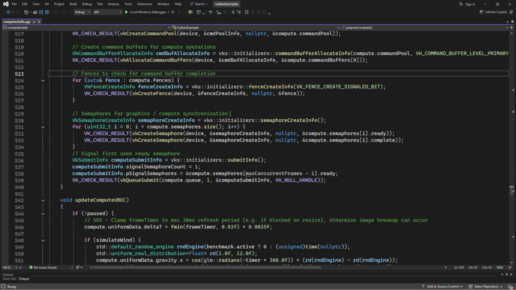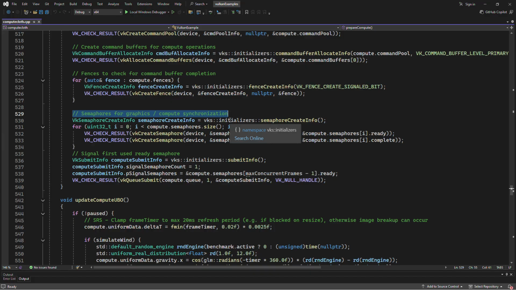Semaphores for graphics compute synchronization. Now, the thing with the graphics and the compute, this is all being done on the GPU, right? So that's why we need a semaphore. And again, a semaphore is GPU to GPU synchronization, two processes running on the GPU, and you need to have barriers to make sure one is complete before the other starts. So that's what this semaphore conversation is, right?